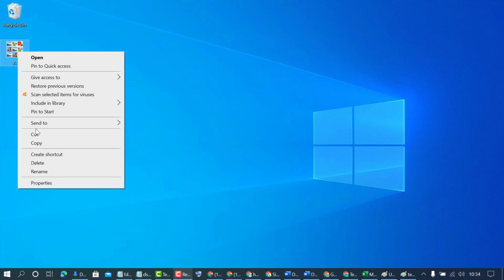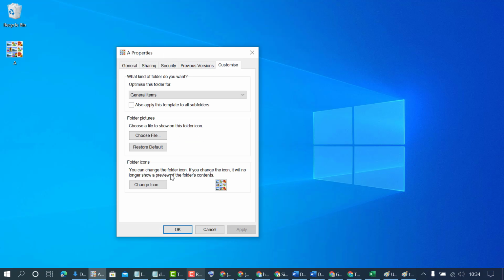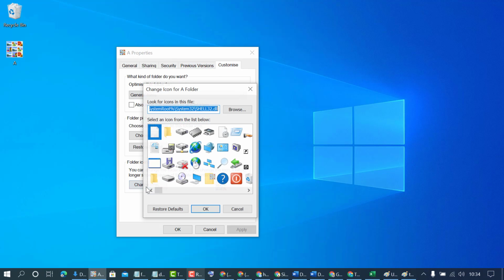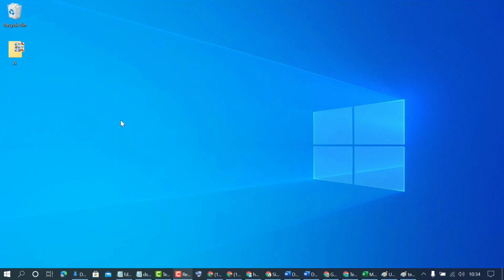So very simple, right click, properties, then customize, then click on change icon and select in this list, then apply, then OK. That's it.